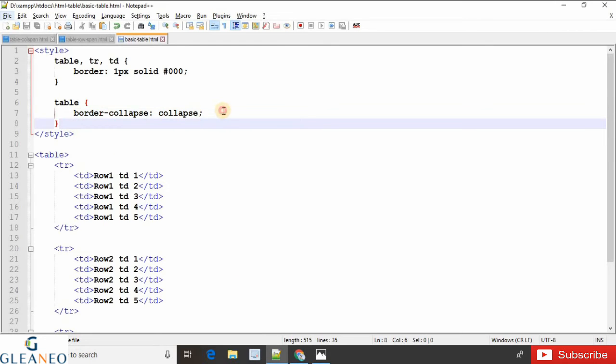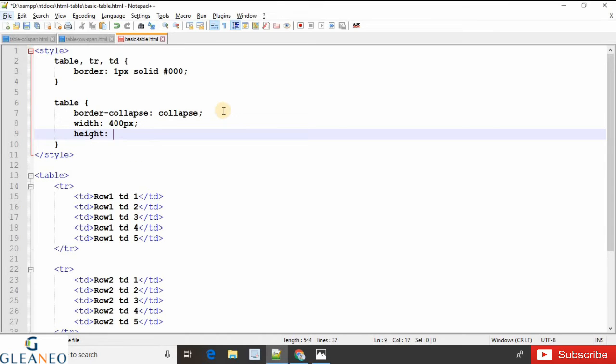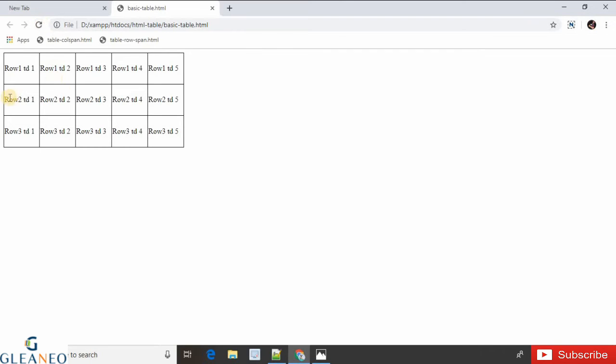We can set the width and height for this table using CSS. Let's do it. So width would be like 400 pixels, height would be like 200 pixels here. Save this file and refresh the page here. Look at here. This table is now 400 pixels wider and 200 pixels taller.